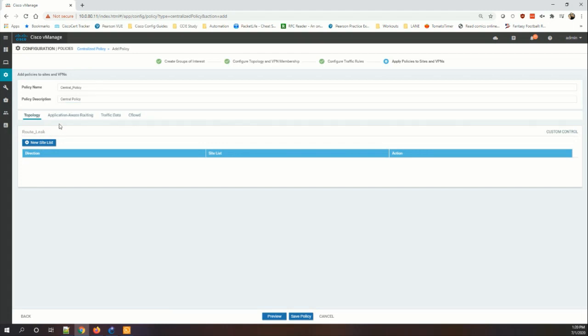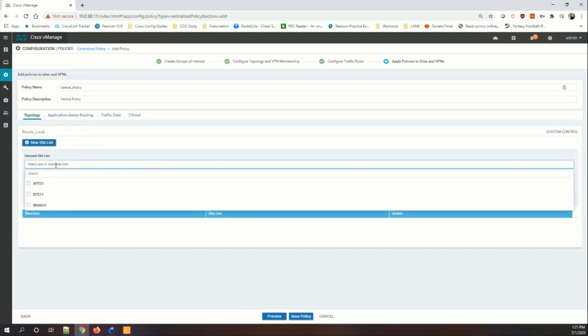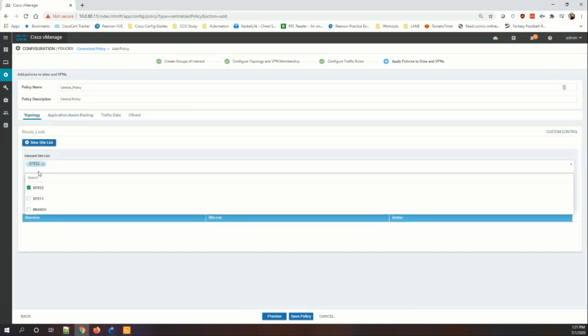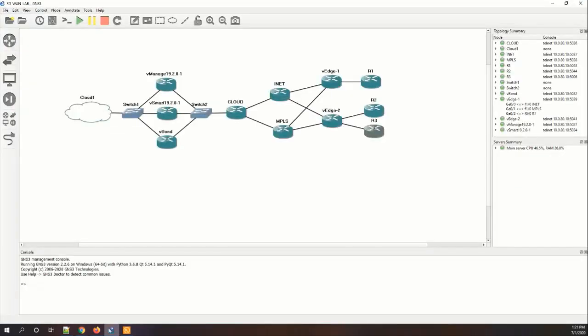And what I need to do is add the site list and apply it to site 22 only. Now this is inbound, and I'm going to click add. And the reason it's inbound is because it's actually coming from the site to the vSmart in that direction. So remember, if it's inbound, it's from vSmart's perspective, from the site to the vSmart. If it was outbound, it'd be going the opposite direction, from the vSmart to the site.